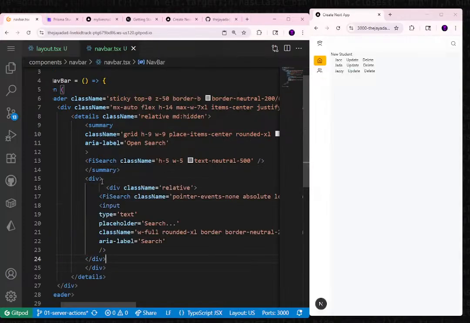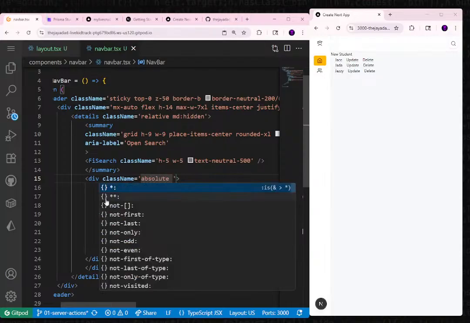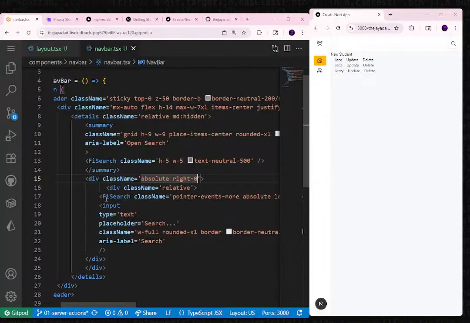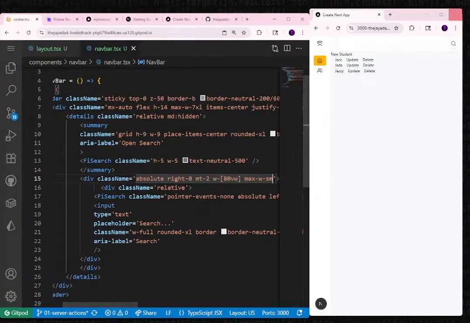Paste it in. Give this a class name of absolute. We'll go right 0, margin top 2, set the width to 80 view width. Click save. Yeah, that looks a little better. There we go. 80. Set the max width to small. That's better.